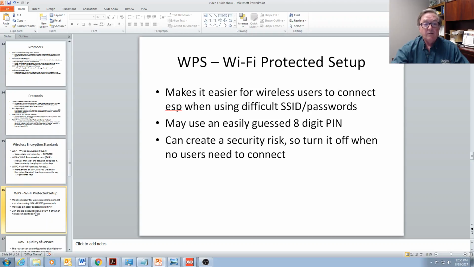While we're on the wireless topic, let's go ahead and hit WPS, Wi-Fi Protected Setup. When we're configuring a wireless access router, we can enable WPS because it makes it easier for our users to connect, especially if we have difficult to type or remember SSIDs or passwords to the Wi-Fi network.